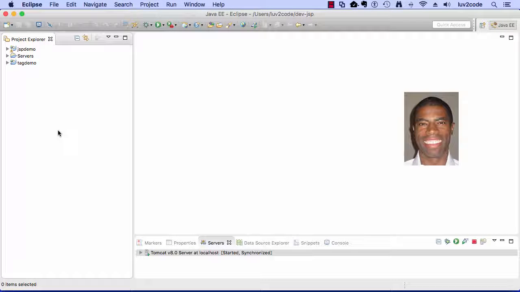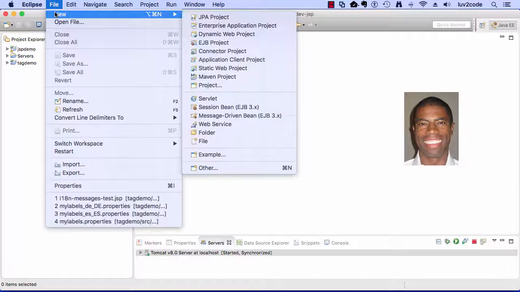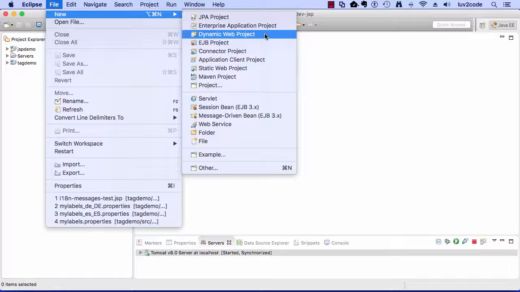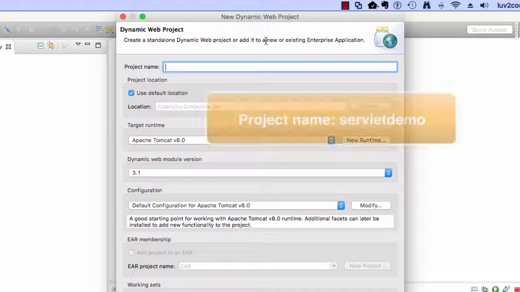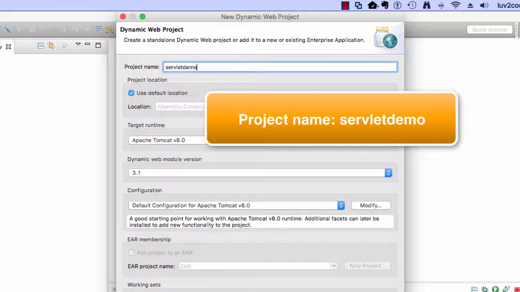All right, let's go ahead and move into Eclipse, and we're going to get our hands dirty by creating a HelloWorld servlet. So the first thing I want to do is create a new project. So I say File, New, and Dynamic Web Project. And then for the name of the project, I'll actually call it Servlet Demo.